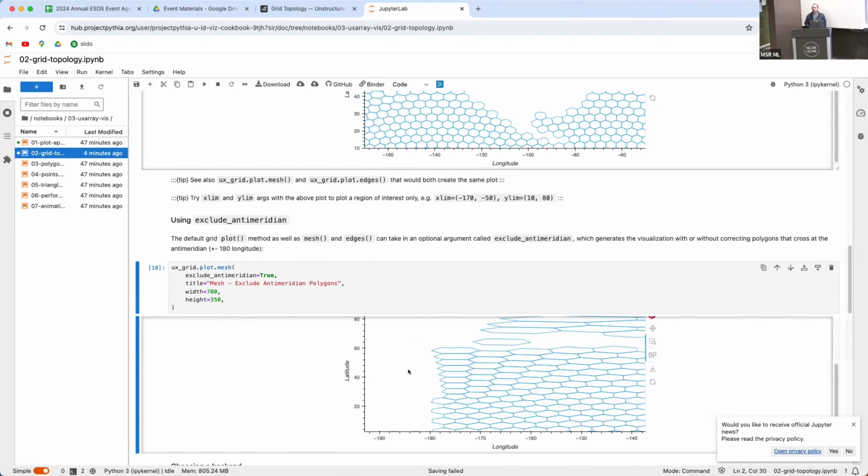As your data set size gets bigger and bigger, this inclusion of antimeridional faces could be really a performance bottleneck. And because of that, if you're short on time, you would like to have some visualization outcome, maybe just put that false and then get your plot created. Or if you have time enough, then you can just go the other way.